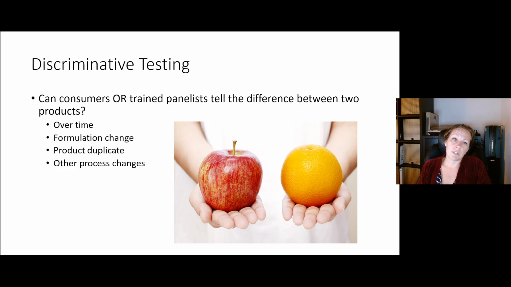So in discriminative testing, we are asking, can consumers or our trained panelists, because we can use one or the other for this type of testing depending on your goals, tell the difference between two products? And we might be looking at this over time. For example, my shelf life example: is the product the same at day 1 versus day 100? We might be interested if we are making a formulation change. We want the product to taste the same, or perhaps we want it to taste better with our new formulation, and we could use discriminative testing to do that.